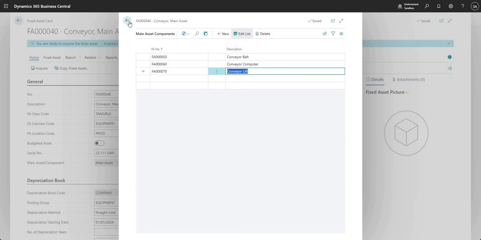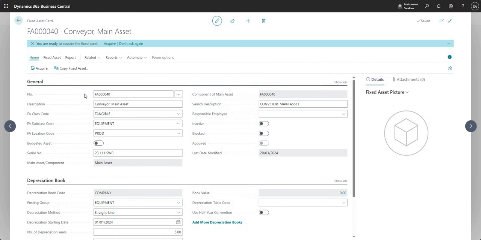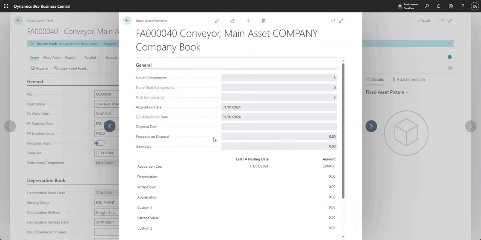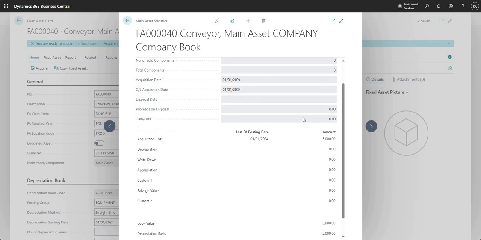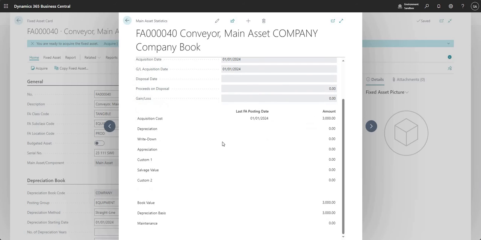So what happens when you link these together? Well, you get a few reporting benefits. If I come into the main asset and go Related, Main Asset, and Main Asset Statistics, over here I've got a nice little overview of the number of components, which is 3 for this particular main asset. It tells me the acquisition dates, the GL acquisition dates, just some information on my fixed assets that are linked to this fixed asset.